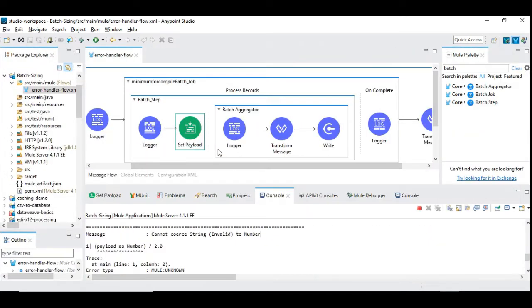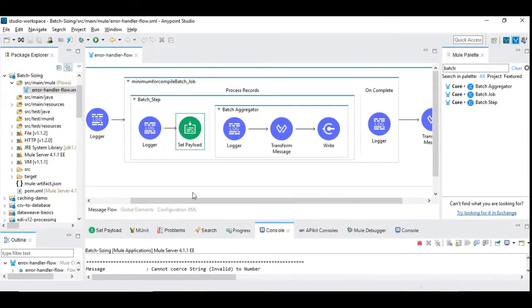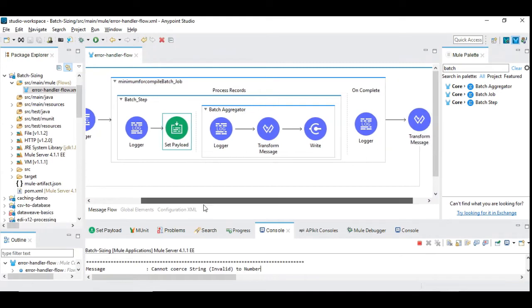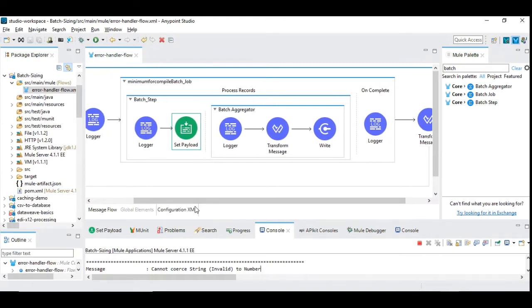So always remember, when you are doing batch processing or designing an application, you should always ensure that no data is lost, or at least we should be able to trace the error and the root cause, and it should never go unnoticed. So let's see how to handle this.